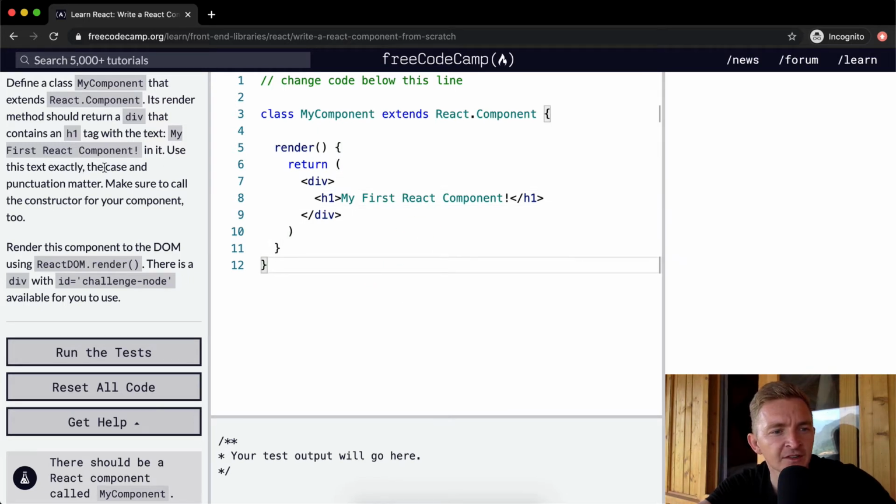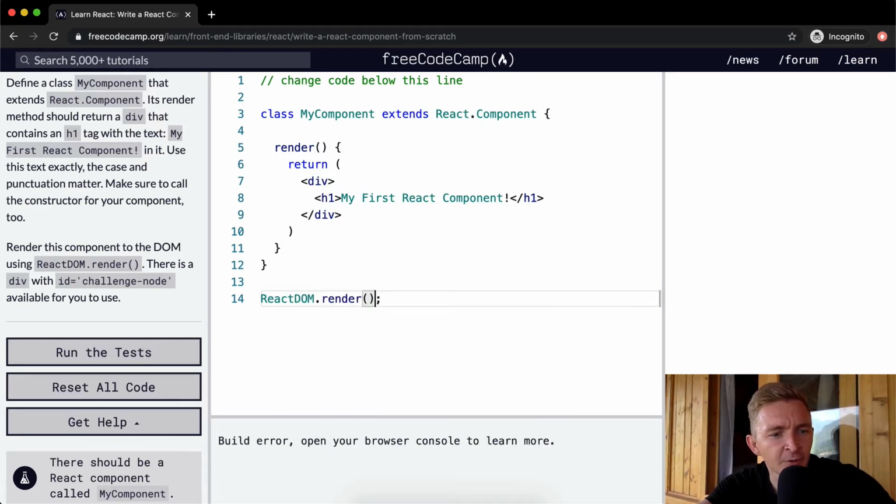Use this text exactly. The case and punctuation matter. Make sure to call the constructor for your component. Okay, so render this component to the DOM using ReactDOM. So yeah, we're going to go ReactDOM.render. And what are we going to render there? There's a div with an ID of challenge-node. So let's get a target.